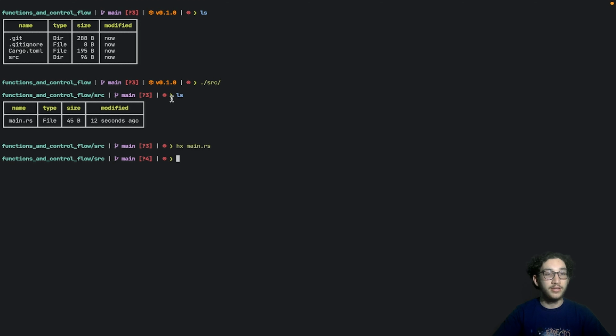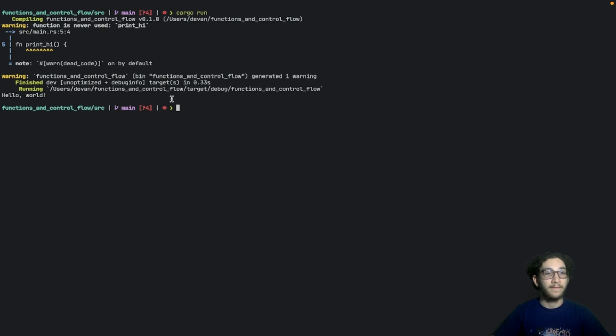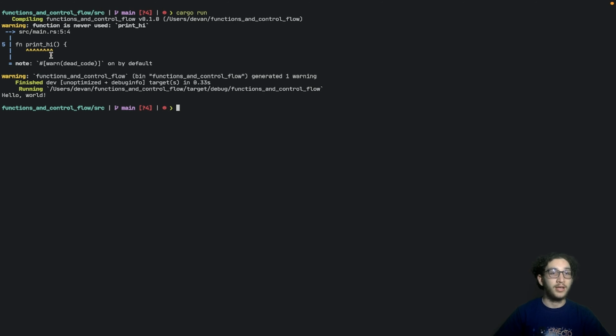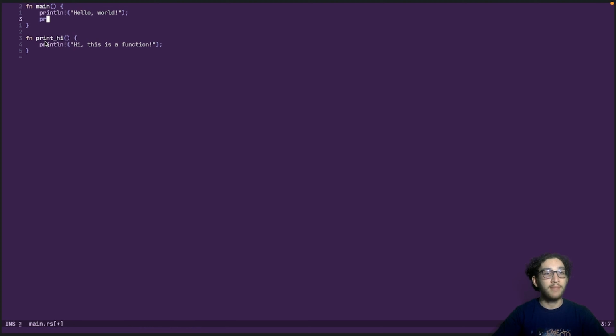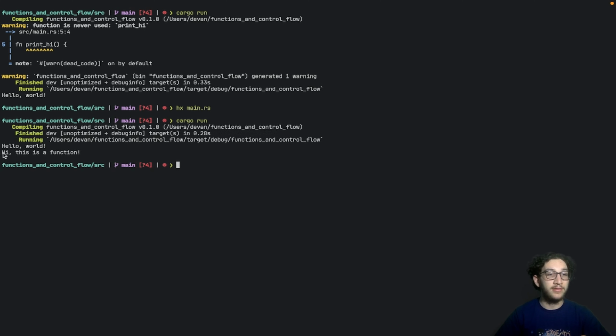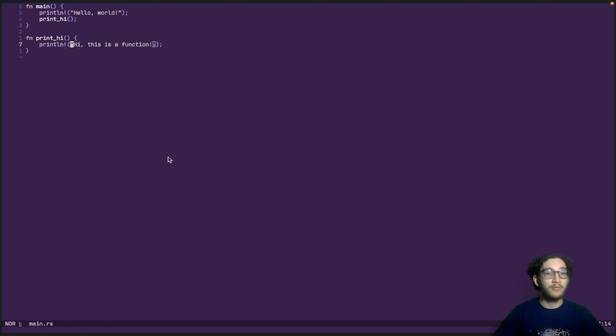Now, if we save this and we run it, nothing other than our hello world that's in our main function will print. And we even get a warning that says that this function was not used. And that's because in our main, we need to say print hi, and then parentheses, and then semicolon to call it. Now if we run that, we get hi, this is a function. And the purpose of functions is to never repeat code. If you have code that is being repeated, you can write a function and use it multiple times.